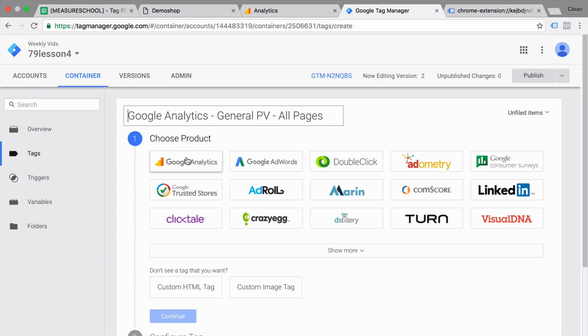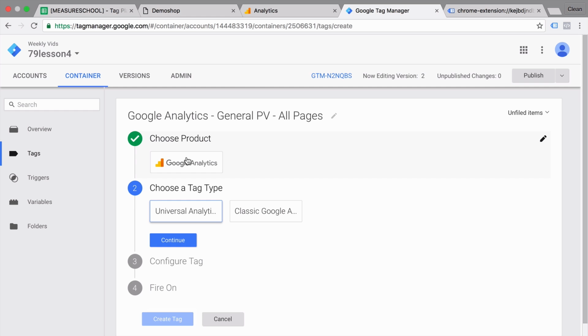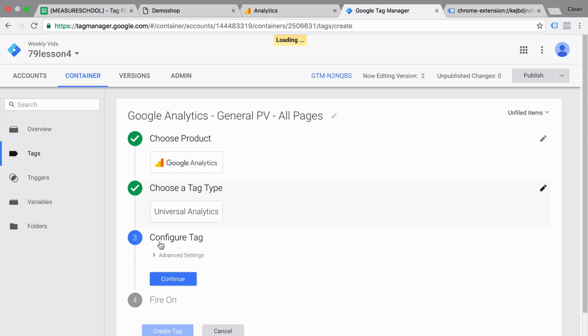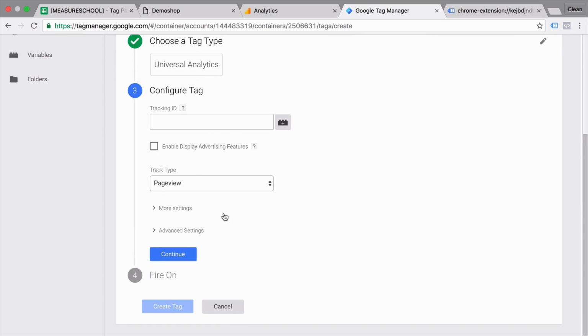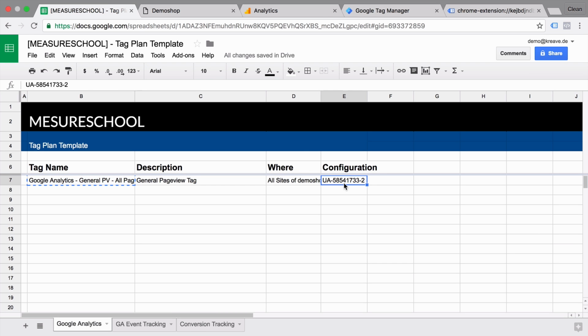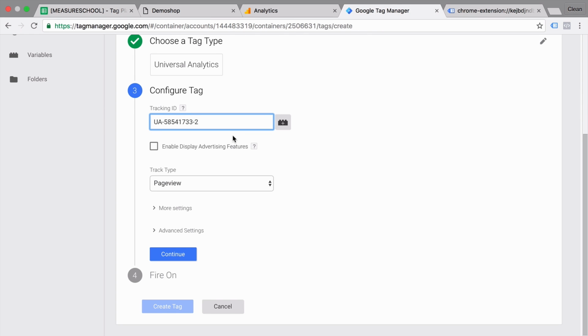In the next step, you're going to choose the product. This in our case is Google Analytics. And we are using the Universal Analytics version of Google Analytics. Click here on Continue. And then we need to configure the tag. There are multiple configurations, but the important thing that we need to fill out is the tracking ID, which we as well have prepared in our sheet here. So we can copy paste that in.